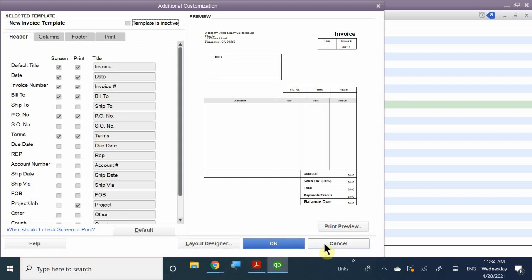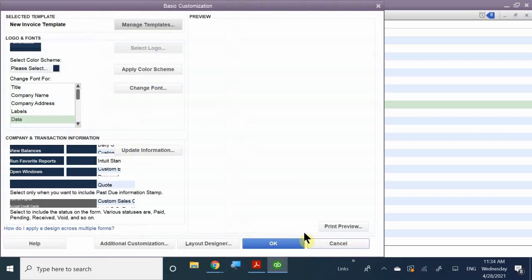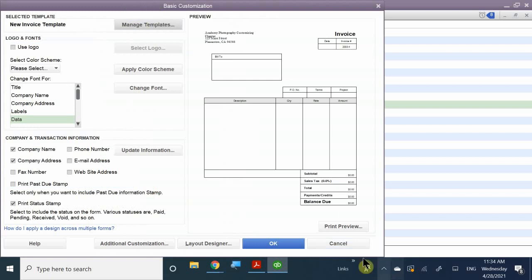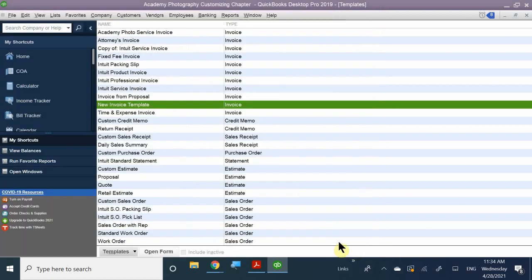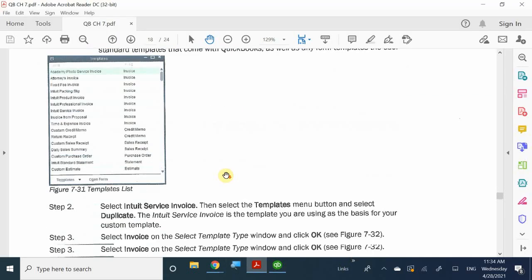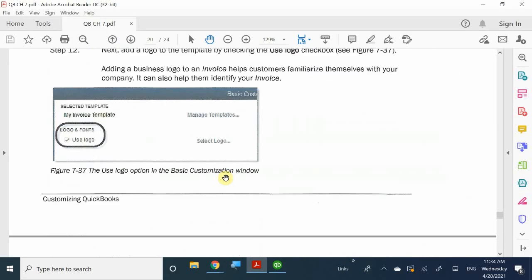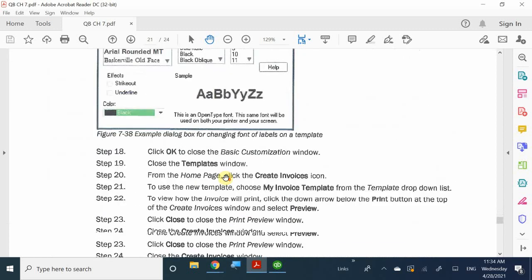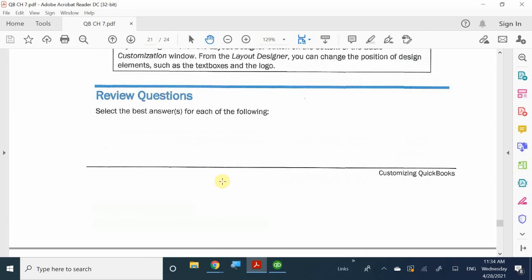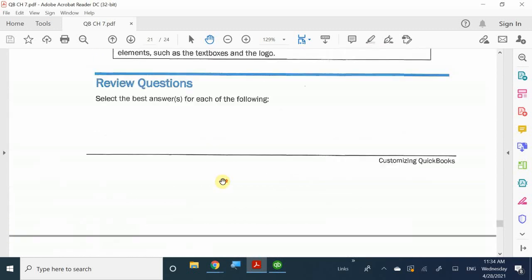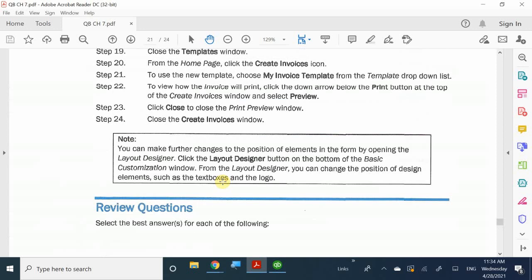All right. I'm going to go ahead and click cancel because I already created one. So that's the last thing that I wanted to show you in chapter 7, which was to customize your sales form or a form. Any questions? No. Okay.